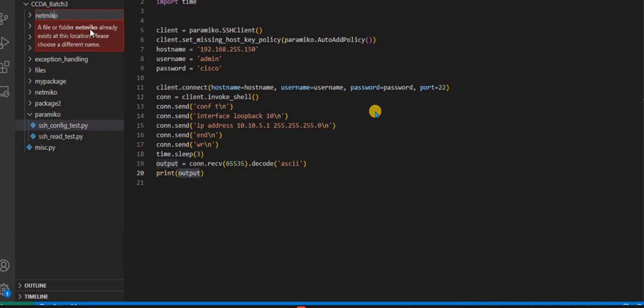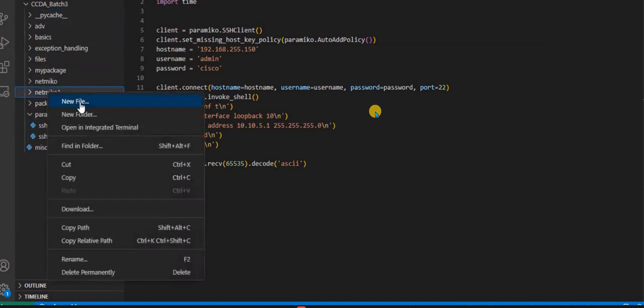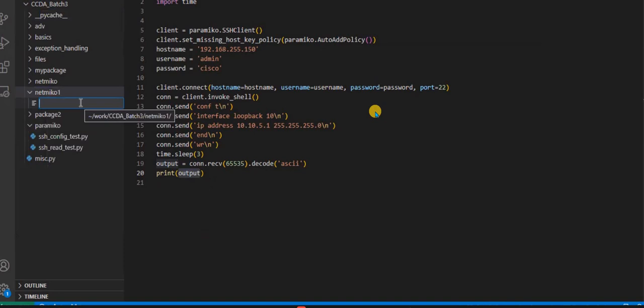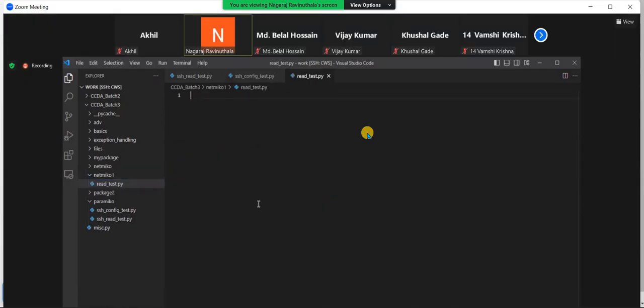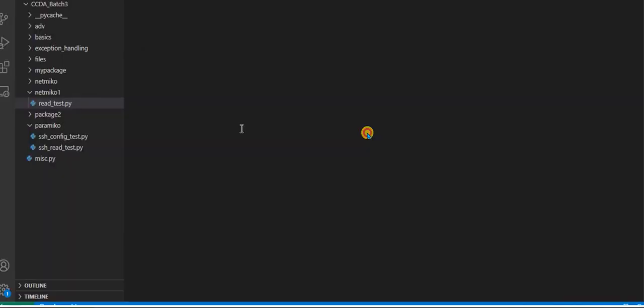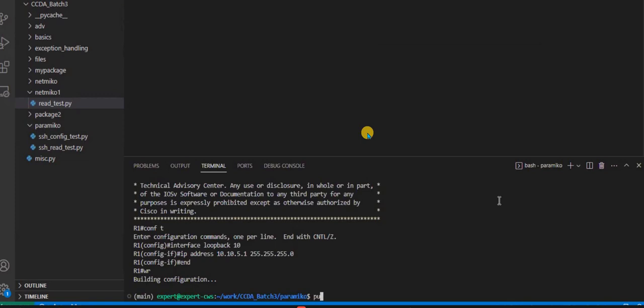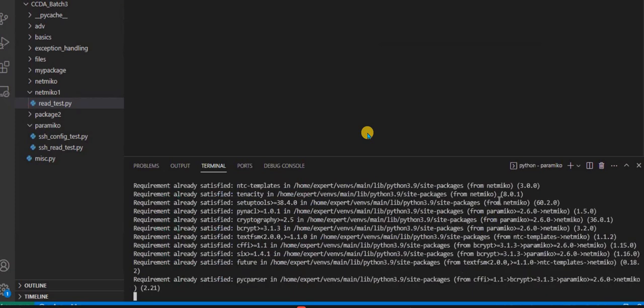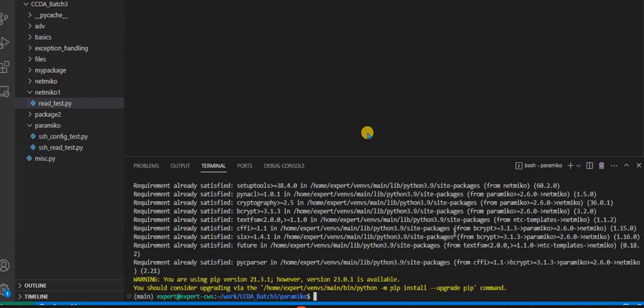Netmiko is already there. Okay, what are the things to be done? First thing is install: python -m pip install netmiko. Okay, already there.